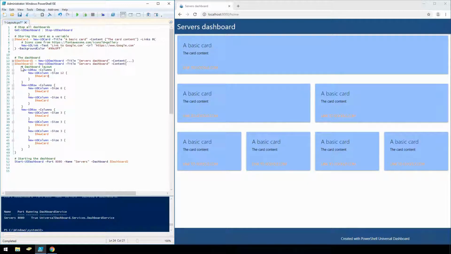Now under the dashboard 2 variable, we have a new UD dashboard with the title servers dashboard with this content, new UD row, and it takes a column parameter. In the column parameter, we have to have a new UD column command and specify the size of the column. And then in the brackets, we have the contents that are going to fit within that column. So we have a new UD column of size 12, and that's our first row. Then we have a new UD row with columns of size 6 and size 6.